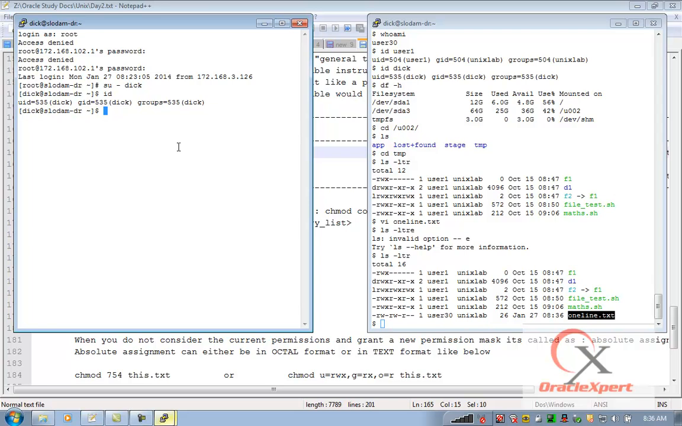So I am now Dick. I am going to U02 TMP, and then I said oneline.txt. Now to which category does Dick fit into? I am not an owner because the file ownership is user 30. I am not a member of the group because my group is Dick, not Unix lab. So the fitment for me as of now is that of other.